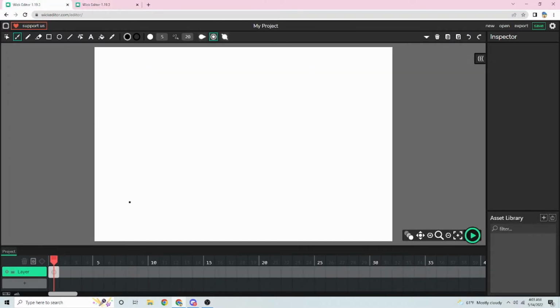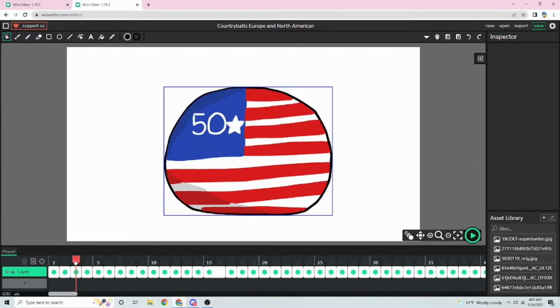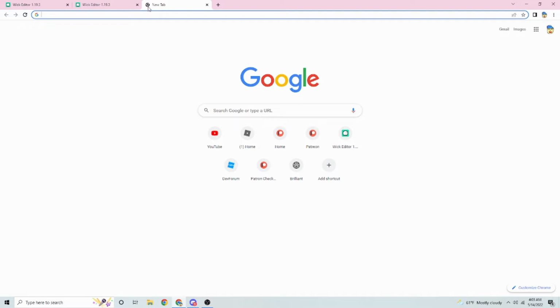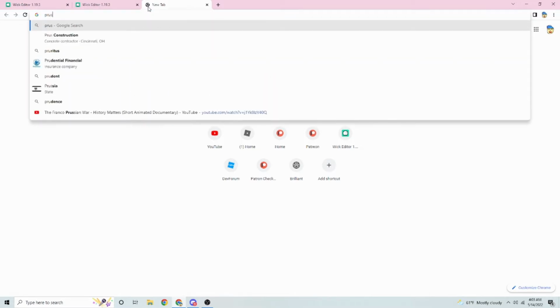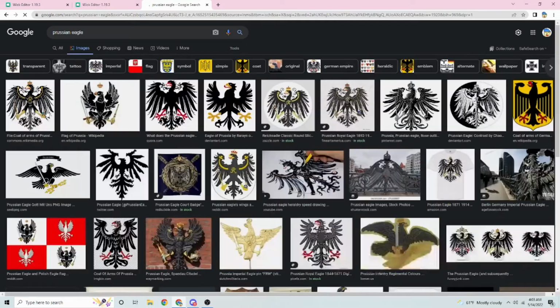So to make a country ball, you kind of just draw it. Here, you just draw the flag. You don't want to draw the eyes with it. I'll get into that later. And if you're bad at drawing, you can always go onto the internet, and for example, if you want to make a Prussian ball, Prussian eagle, you can just go over here.